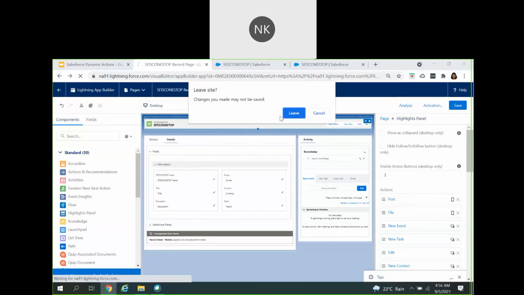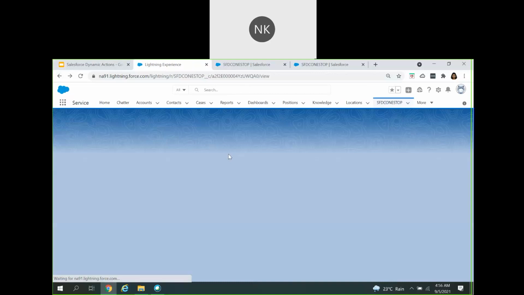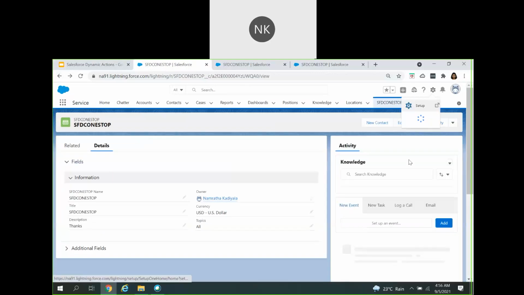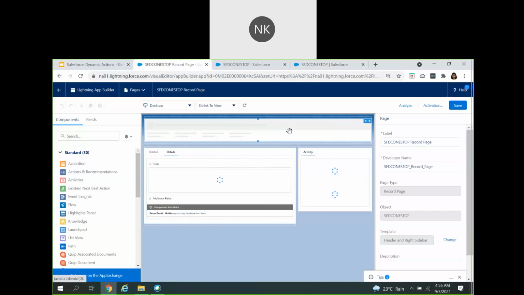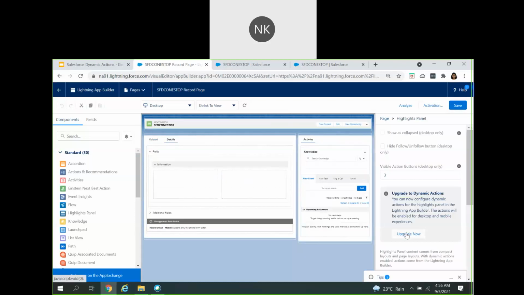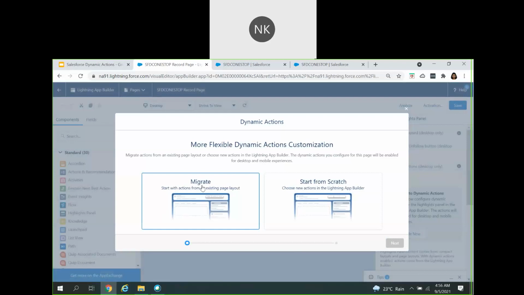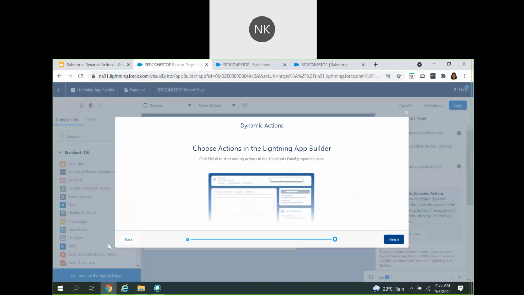Now let's go back and try to do it from scratch. Let's go to the edit page. Here, when I try to enable the dynamic actions, we will choose the second option, which is start from scratch. This is the highlights panel. When I click on this, click on Upgrade. So you understand the difference between the migrate setting and start from scratch, these are the two options. Migrate means that the list of actions available on your page layout will all be visible. Start from scratch means you can choose the actions in the Lightning app builder. So let's select this option and click on Next.